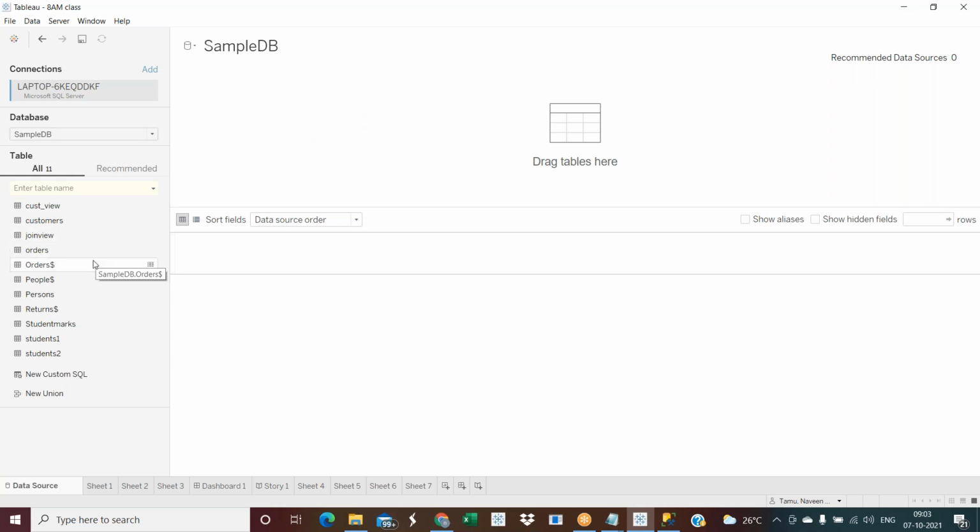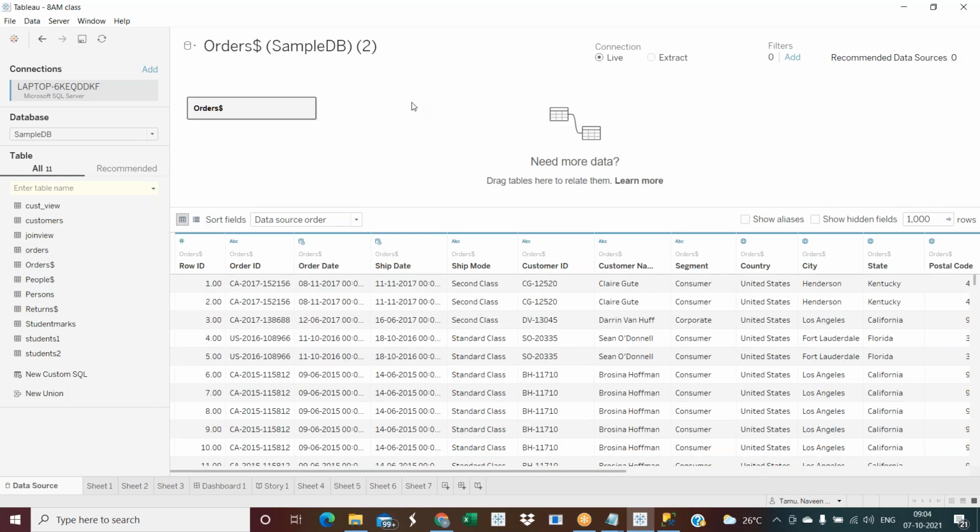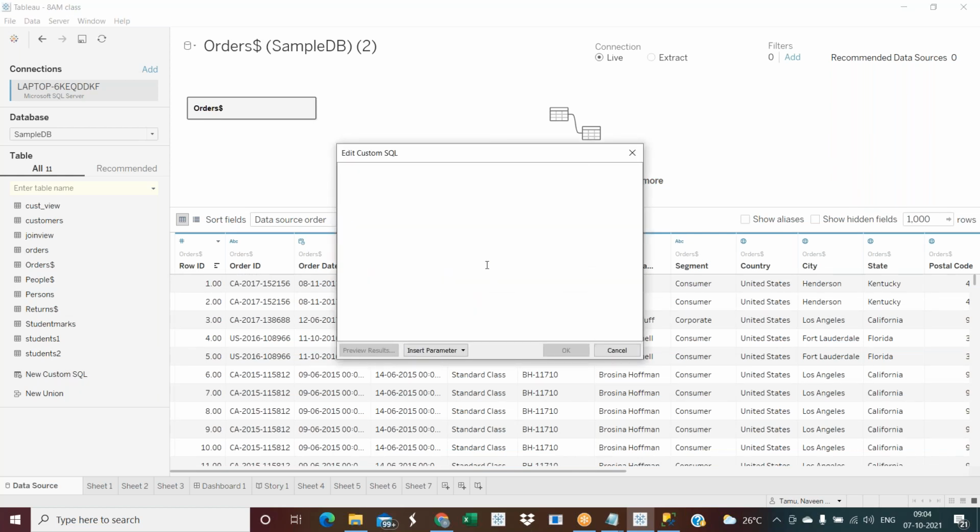We will also discuss how to join two tables, how to join three tables, and how to write a query. If you can see here, New Custom SQL. This is the custom SQL query. In Tableau, we are writing queries. Tableau also needs SQL commands. Because of this reason, Tableau has a custom SQL option. Sometimes we write queries here and pull the data. I'll show you each and everything step by step.